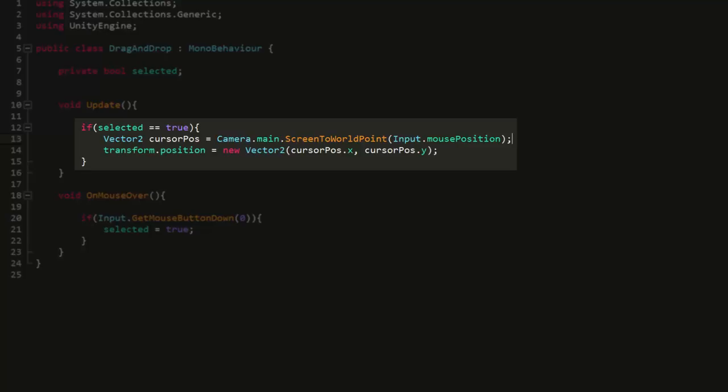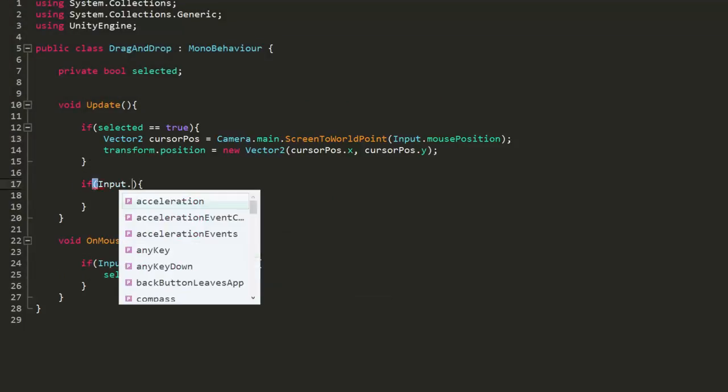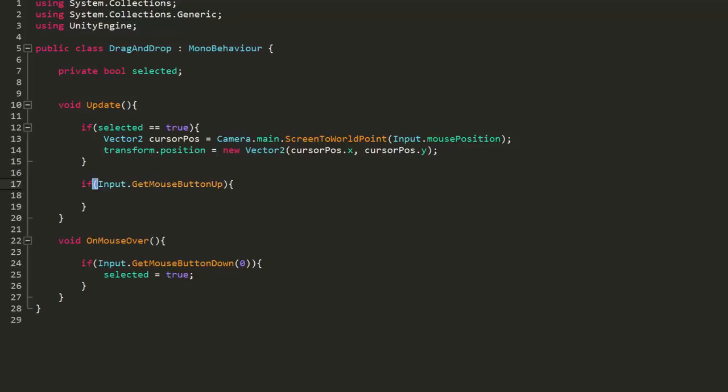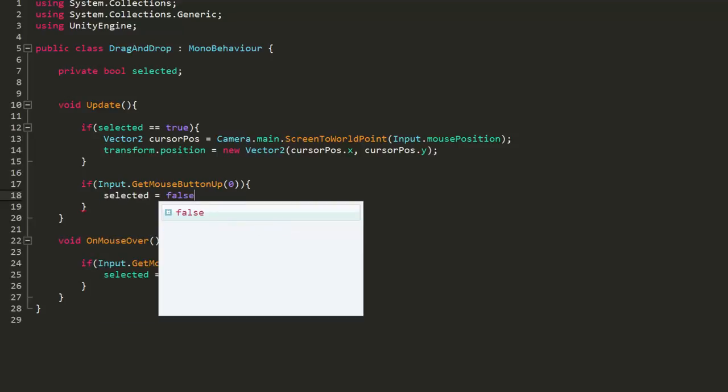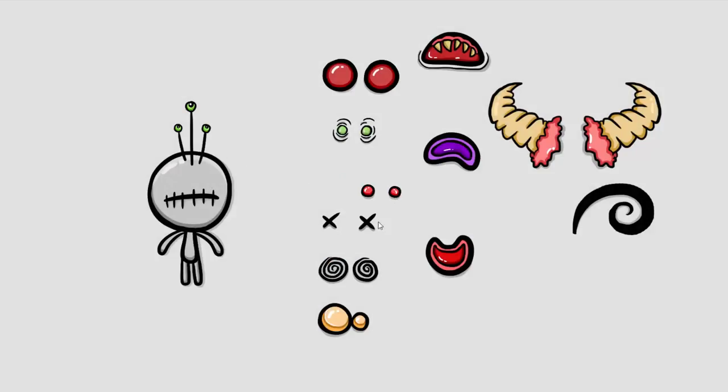However, if the player lets go of the left mouse button, so if Input.GetMouseButtonUp and in the parentheses type in 0 for left, then we will set selected to false. As a result, this if statement will no longer return true and the crucial code that gets our object following the cursor will no longer run, resulting in the mouse cursor's position no longer having any effect on the object in question.